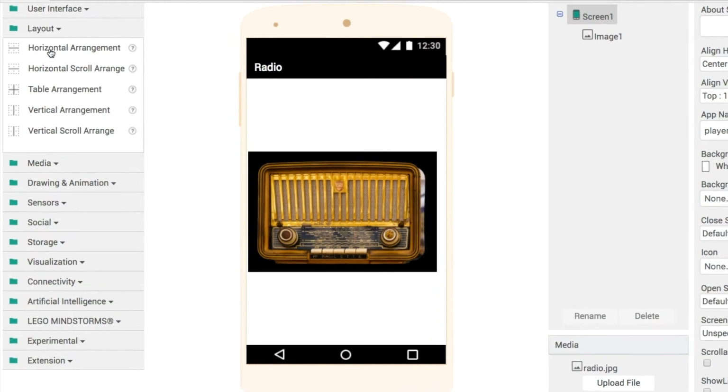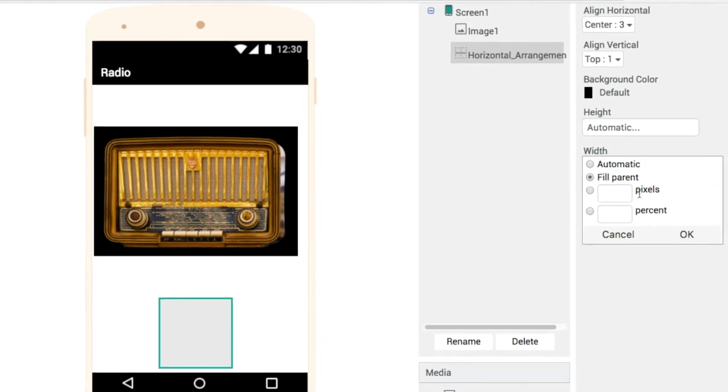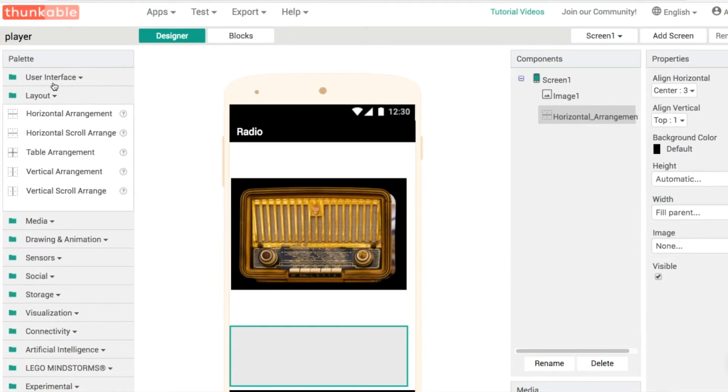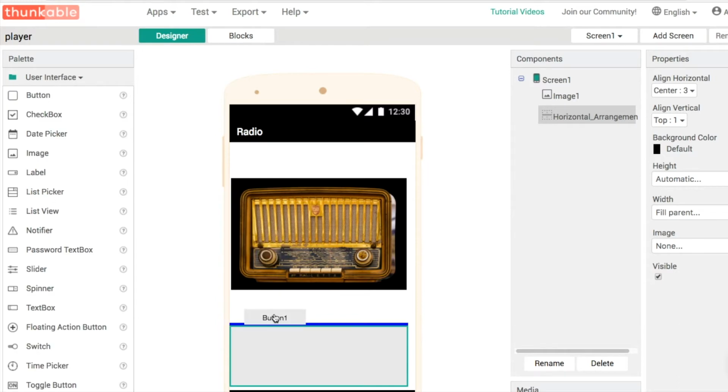I'm going to use a horizontal arrangement to do that. And I like to set the width here to be fill parent, just because it makes it a little bit easier to work with. The user interface then, as per usual, I'm going to keep things simple.